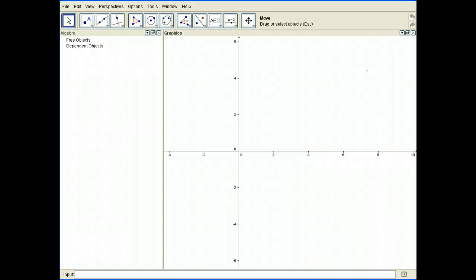Hello everyone. In this screencast, I'm going to show you how to make a regular pentagon, and then we will do the circumscribed circle, and then I'm going to show you some neat tricks with translations to take out one of those triangles outside of the regular shape.